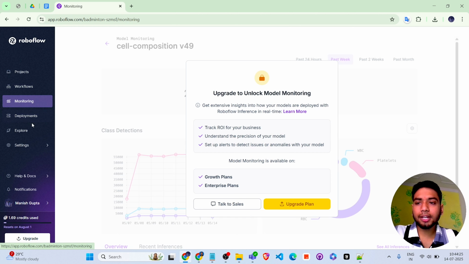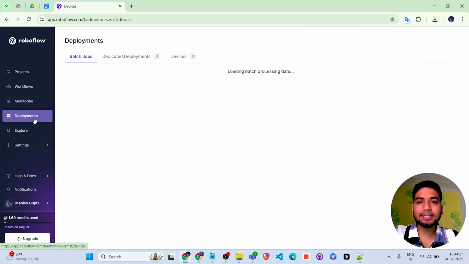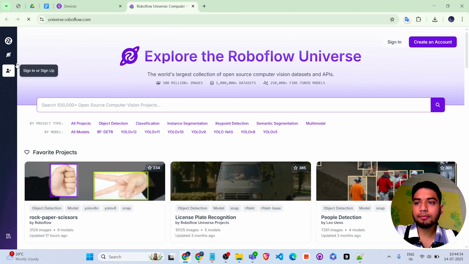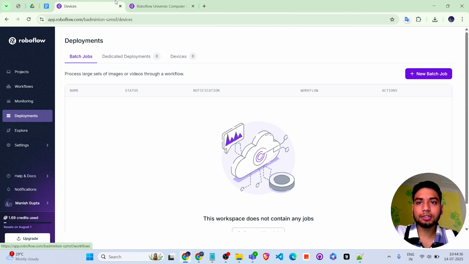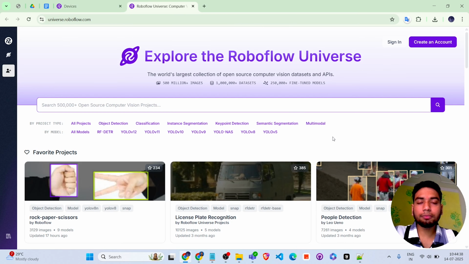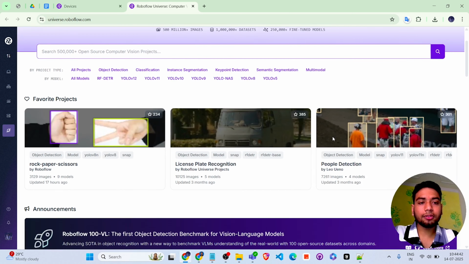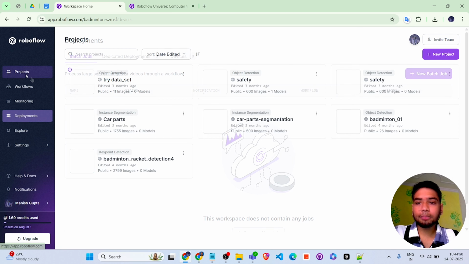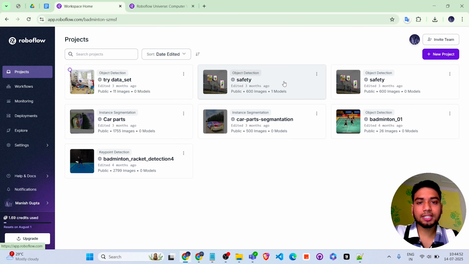Monitoring is a paid version. Deployments is also paid. Going to this one, the explore section, here you find a lot of labeled datasets, and you can easily find whatever projects you are building. So I'm just going with the personal protective equipment, which is this one, safety.